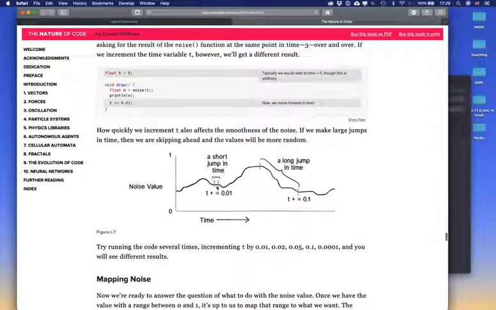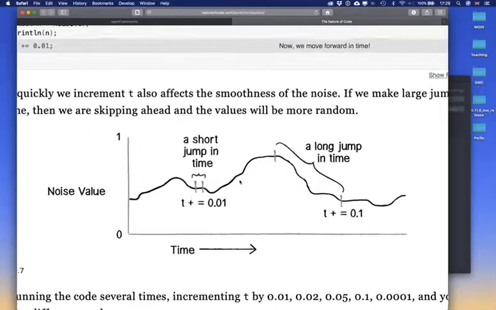There's a figure here that Daniel Shiffman presents that is quite elucidating. If you go in small steps of 0.01, for example, in time, you get very smooth values. If you go 0.1 in time, it can make quite a big jump. So probably we want to have smaller jumps in time rather than larger jumps in time, right? So let's get to it.